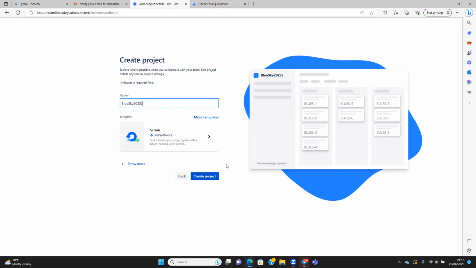Now we've chosen Scrum as our template. If you decide that you want to change your mind here and you want to choose Kanban or the business template, you can still do that by clicking on more templates, and it will bring up those other templates, and then you can select any one you want. But in this instance, if we're still going for Scrum, just click on create project.